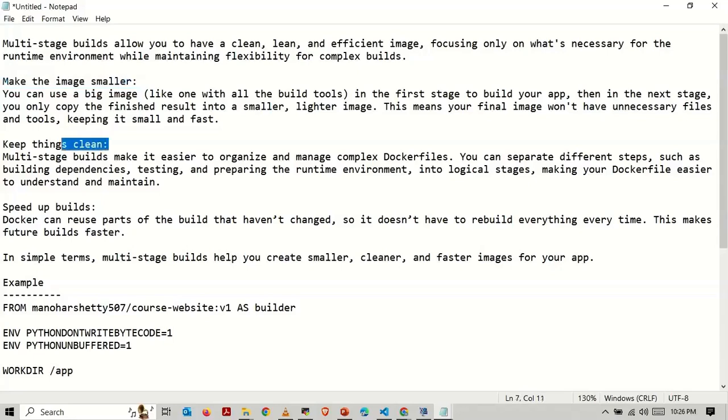And the second thing is, it keeps things clean. Like we can divide the Docker file into different stages: stage 1 as the build stage, stage 2 as the test stage, and stage 3 as the running stage. Right. So that's how we can keep things clean. The third thing is, it makes builds faster. In simple terms, a multi-stage build helps you create smaller, cleaner, and faster images for your app.